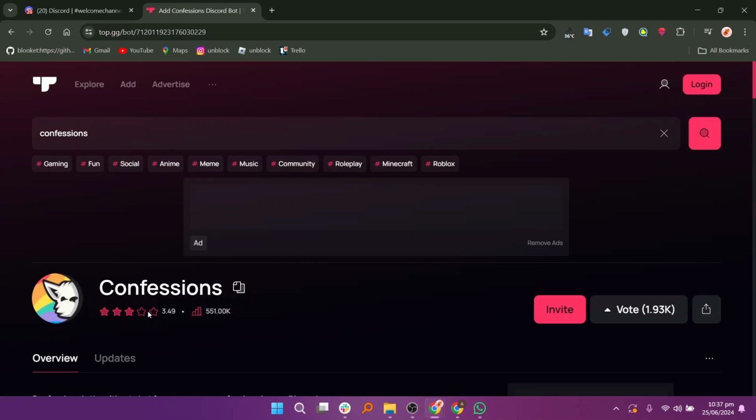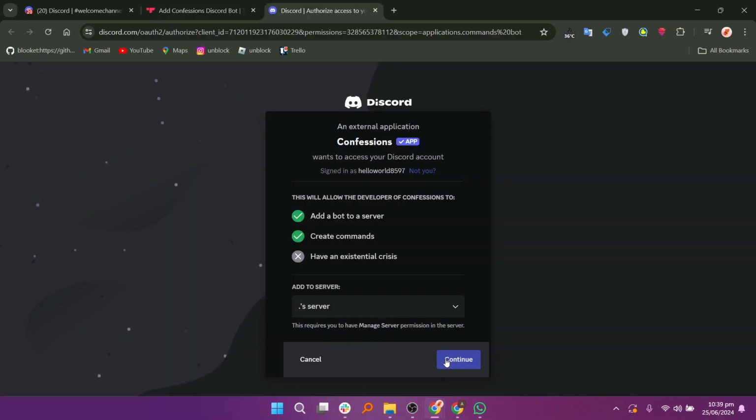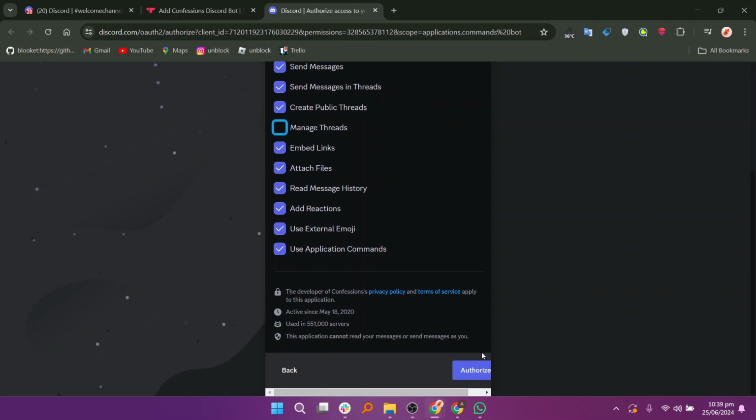There is an invite button right to the bot name. Click on it and you will be directed to the Discord website. Click on the continue button to give access to your account. Give permissions to the confession spot and select the authorize button.